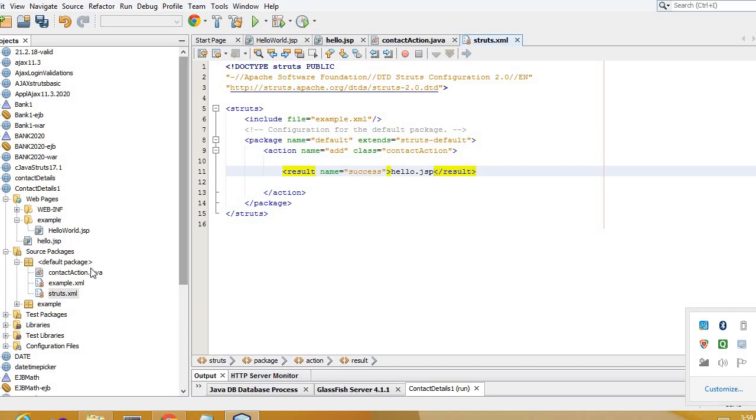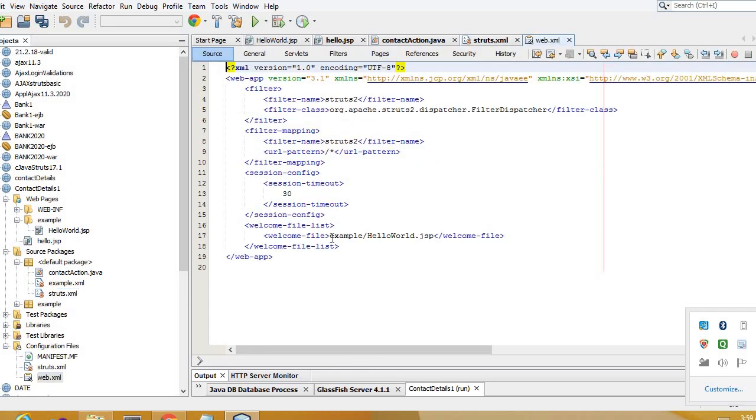One more file we need to modify over here is, go to the configuration files, go to the web.xml, and here the welcome file, instead of helloworld.jsp, what is the welcome file that we have created? That is hello.jsp.